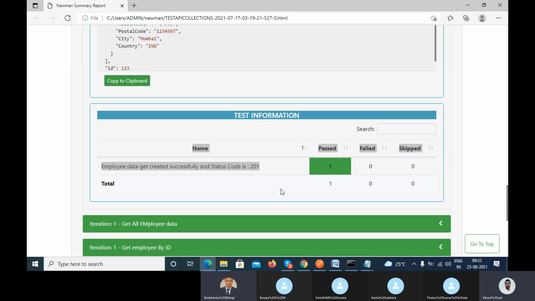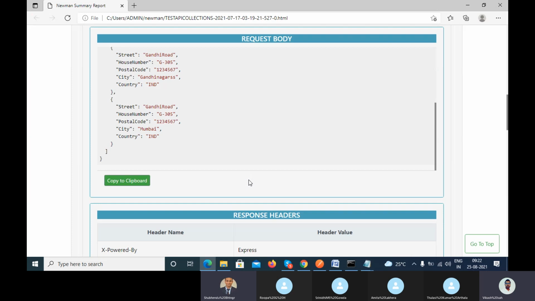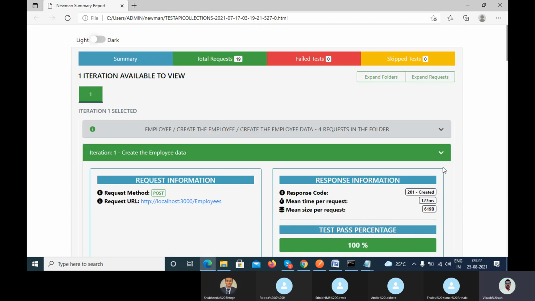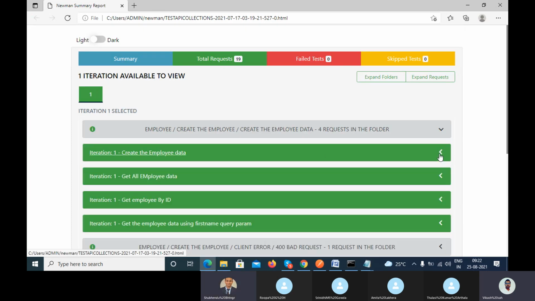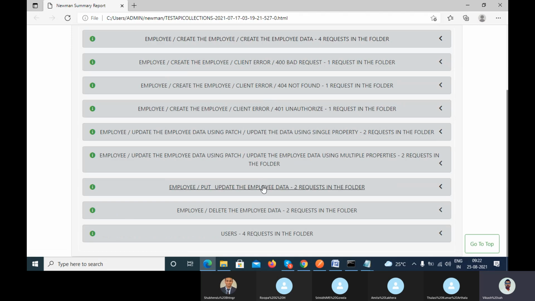Okay, so this is a very good report. Yeah, this is a very detailed report, guys. Even I have not seen this type of very detailed report. The Newman report, very detailed report, guys. In my company, when I found this report and demonstrated it to the client, he was very happy with that.